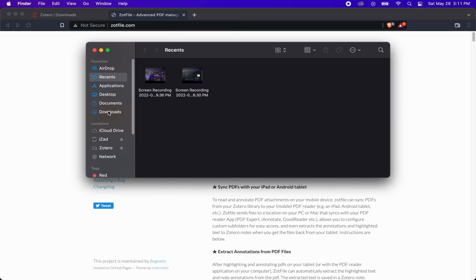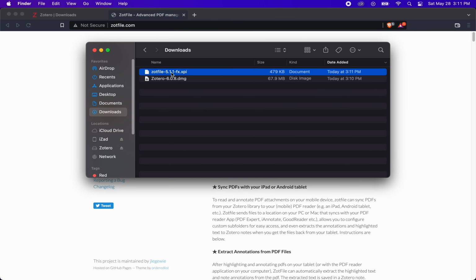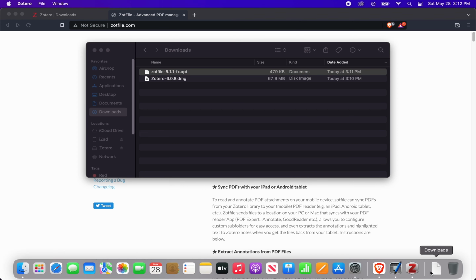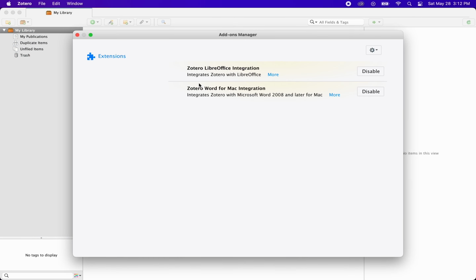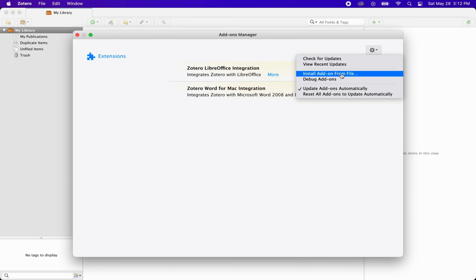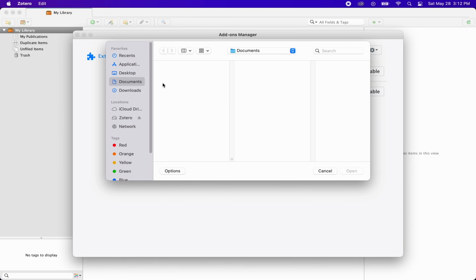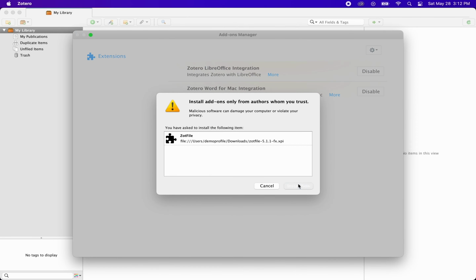But you're going to want to install that, and to do that you go to Zotero, and then you're going to click on Tools, Add-ons, and then click on this little gear icon and say Add from File. Go to where you downloaded it to and just double click that.